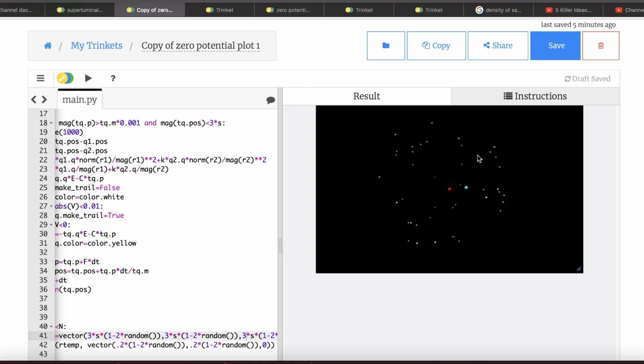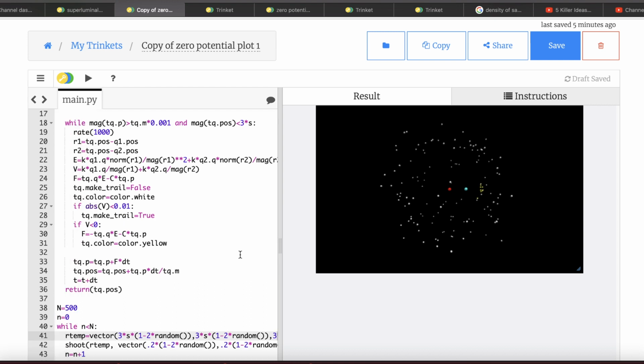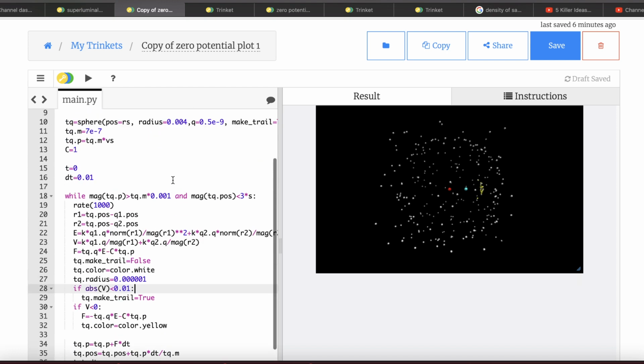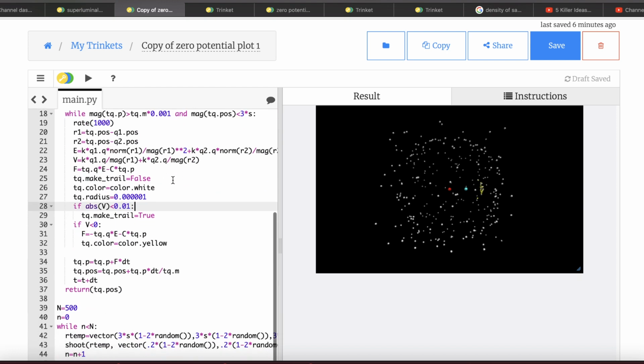Okay, so now it looks like it's in 3 dimensions better. It was doing 1s. And so what I should do is, if it's too far away, just make the size of the thing small. Let's do that. Let's say tq.radius equals 0.00001. Otherwise, I'm going to make it 0.004. So only when V is less than that.